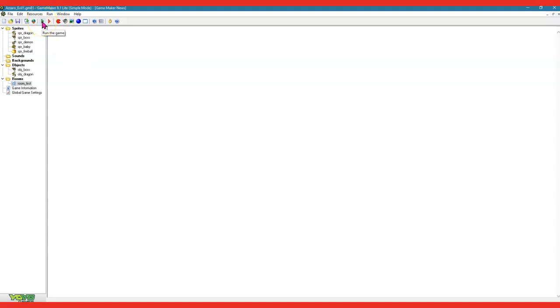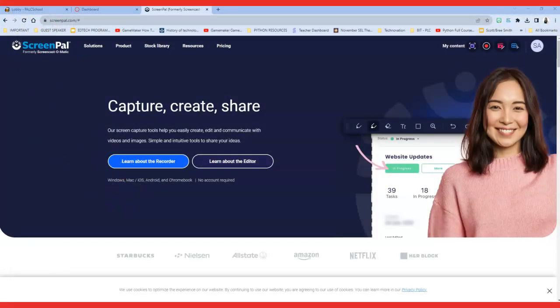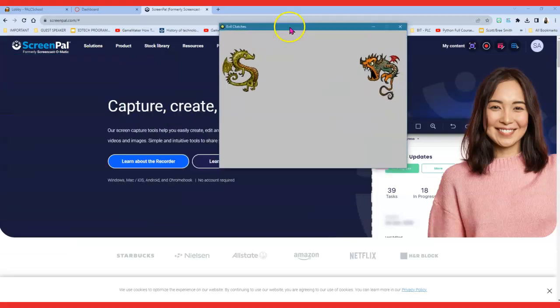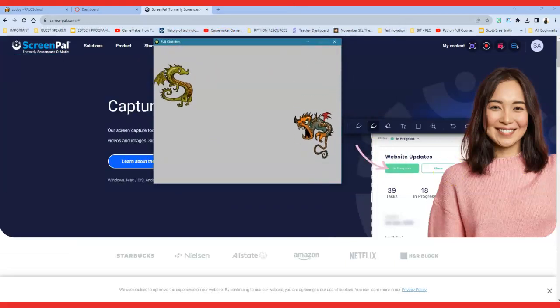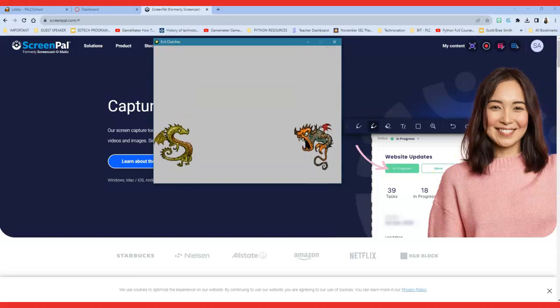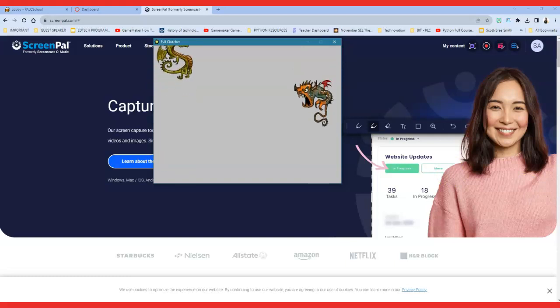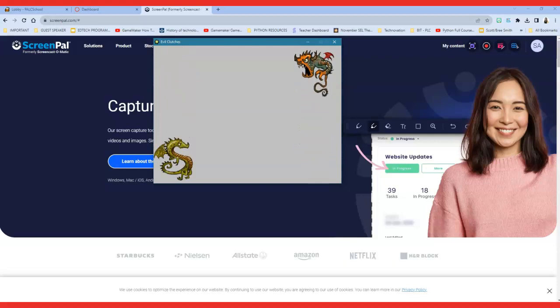And what should happen is the dragon will be able to move up and down using the arrow keys, and the boss should float up and down by itself. So let's see if this works. I have to drag this over. Yep, here we go. And I'm moving the dragon up and down with the arrow keys. And it works really well. Awesome.